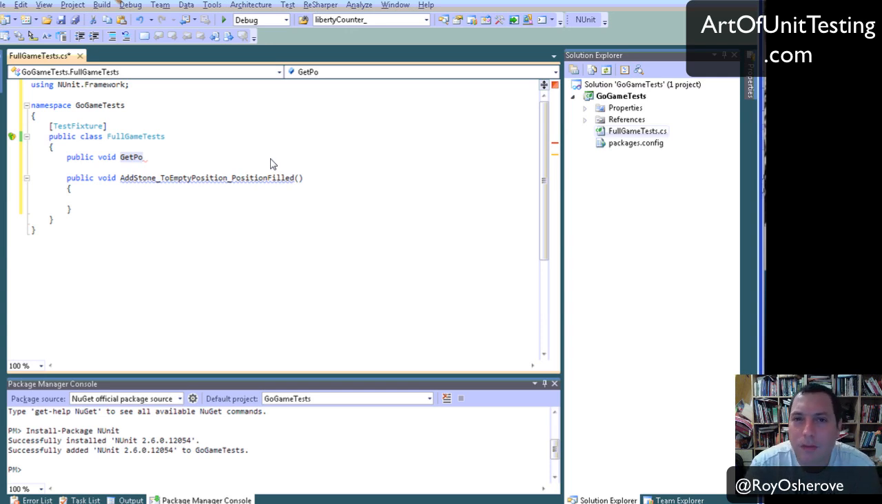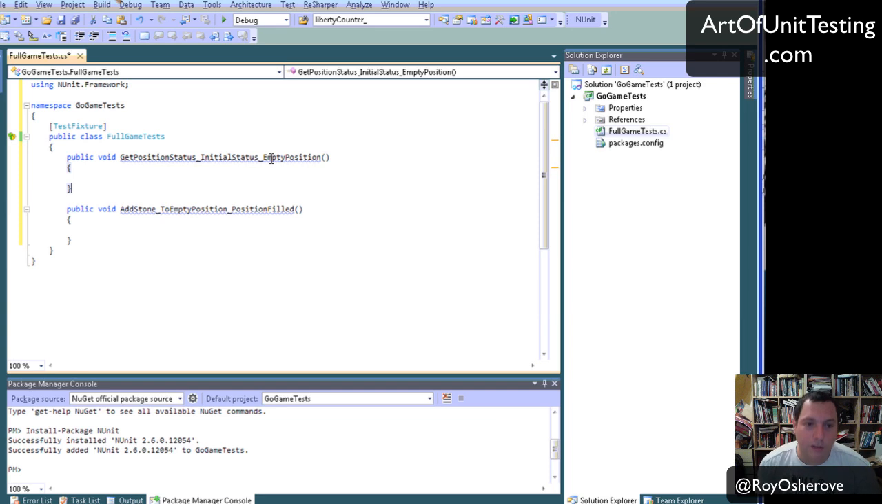Or is get position status something internal that's going to be used by something else? Does the user have to know the status of a position? Yes. Okay. Get position status. Now that's empty, interesting. Well, empty position is the expected value, right? Right. So you can say initial position might be good. Initial status is empty position. Okay, that's good. I think that's a better starting test.